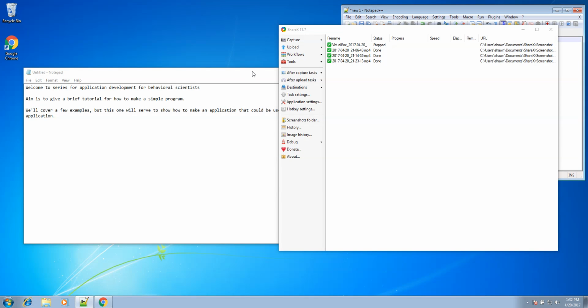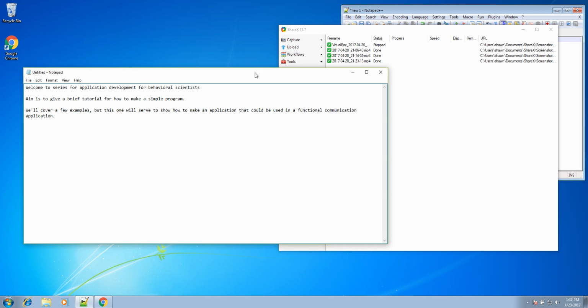Hi everybody, welcome to the series for application development for behavioral science. Our aim here is to give a brief tutorial to make a simple program. Starting now, we'll cover a few examples, but this one will predominantly serve to show how we might make an application that could be used in a functional communication application.